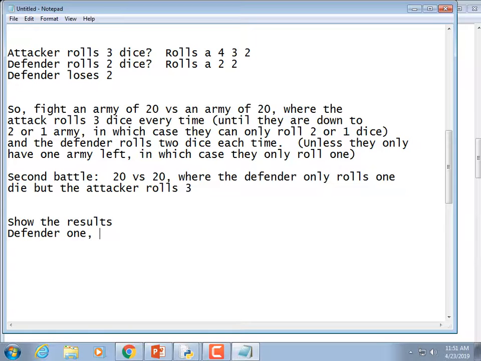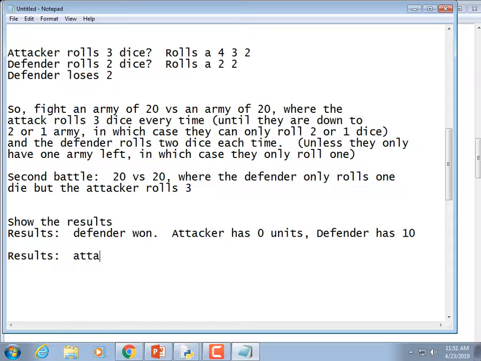Defender won. Or, you know, results. Defender won. Why do I keep typing it like that? Right. Attacker has 0 units, defender has 10, something like that. Or results, attacker 1. Attacker has 10 units, defender has 0.